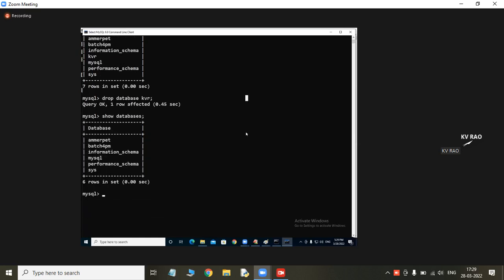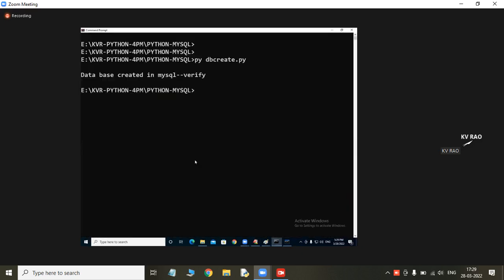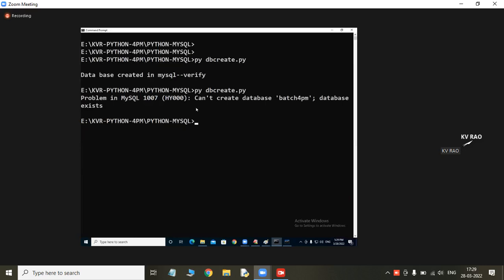KVR is not there. Are you following this? Once again try to execute. Can I create two databases with the same name? What is coming? An exception will come. What is that exception? Database error. On which name am I creating again? Execute once again, my dear students. See the error: can't create batch 4 p.m. database, it already exists. You cannot create. This is a message I am fetching from the database engine side.